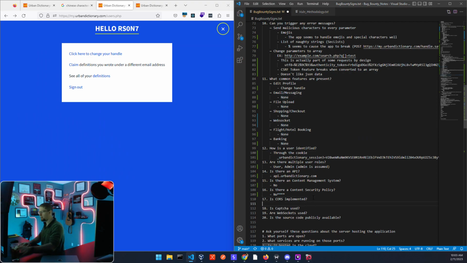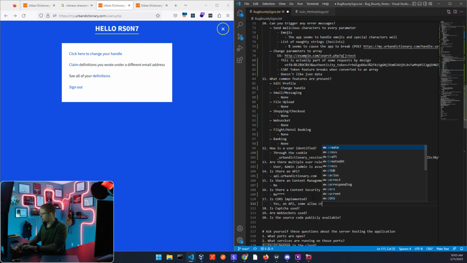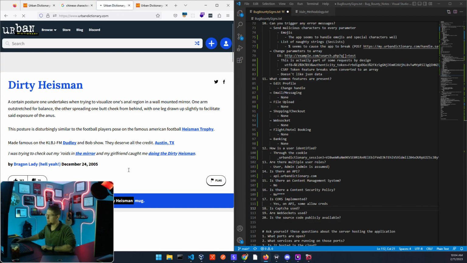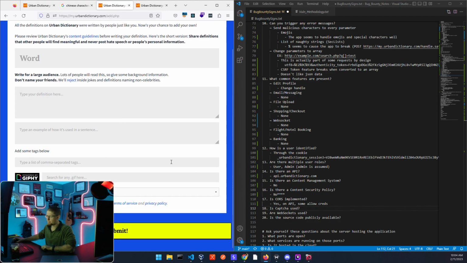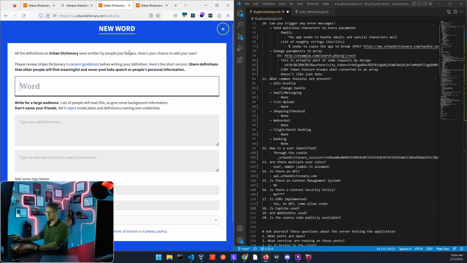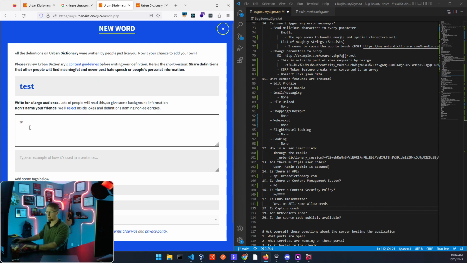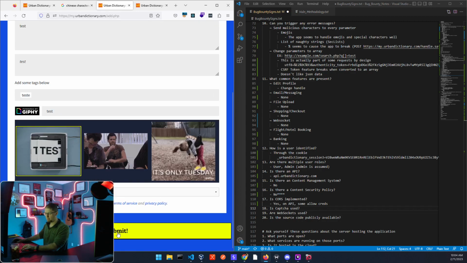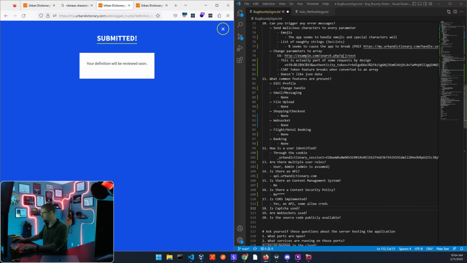So CORS is implemented, yes, on the API. Some allow creds. Is CAPTCHA used? I have not seen anywhere that CAPTCHA is used. Maybe creating a definition. Do they have a CAPTCHA check there? I don't think so. I don't know if I actually did this or not, too. No CAPTCHA.